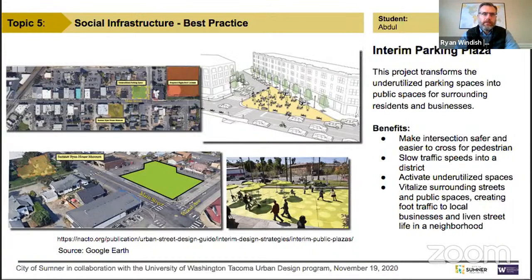Yeah, that is publicly owned. That's city-owned parking, that little small angled parking lot right there. So that's a great idea. Thank you. Are there any more comments? We love to hear them.